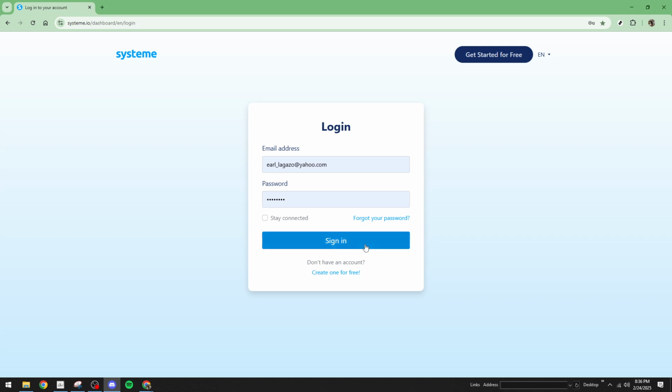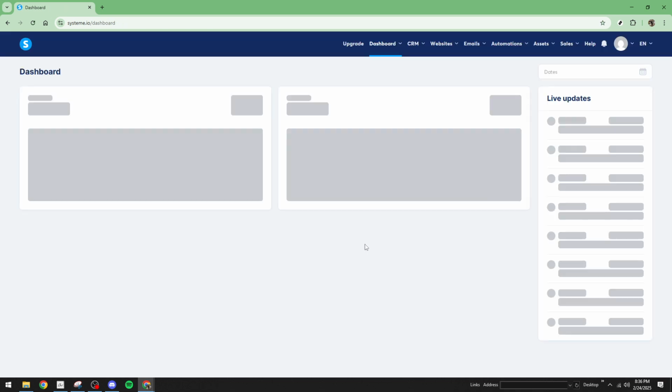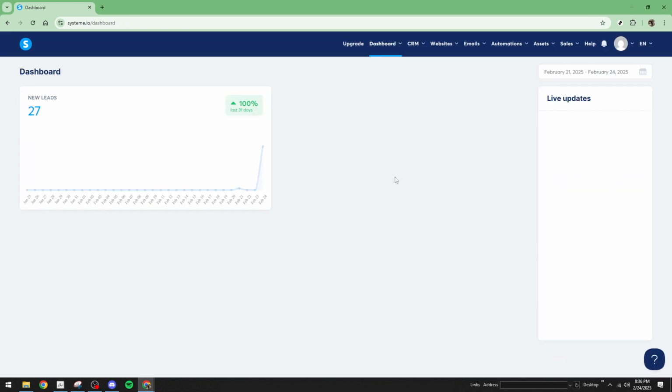Navigate to the login page and enter your email and password. Once you've filled out your credentials, click on the Sign In button to access your dashboard. Once you're logged in, head over to the website section on your dashboard. You'll find this by either clicking the link directly or navigating through your dashboard's menu.